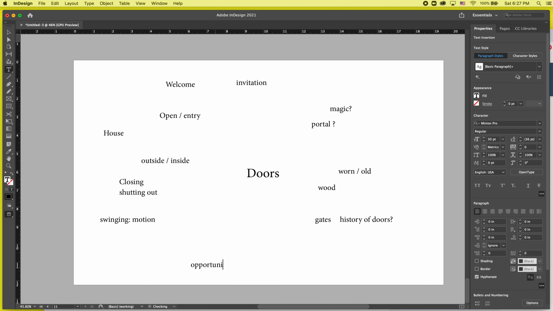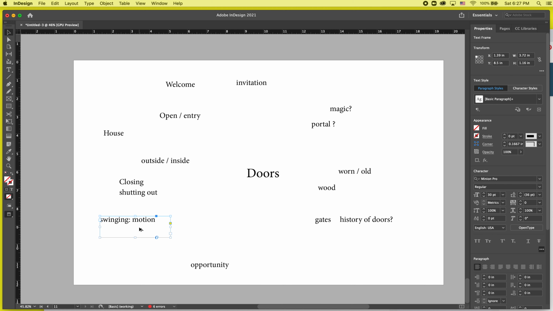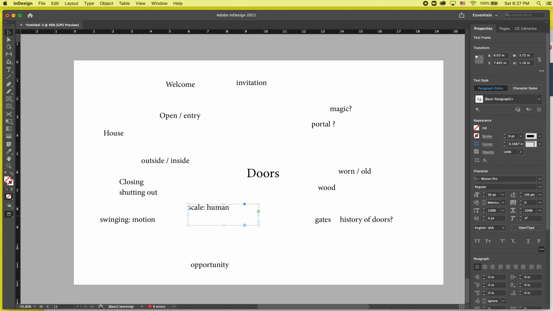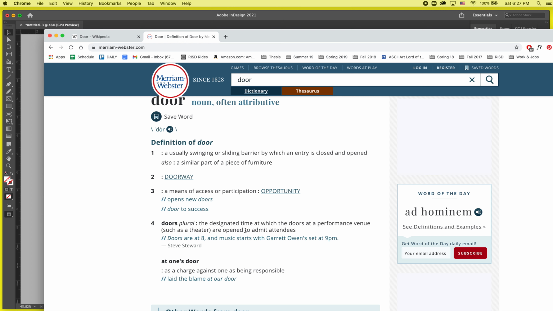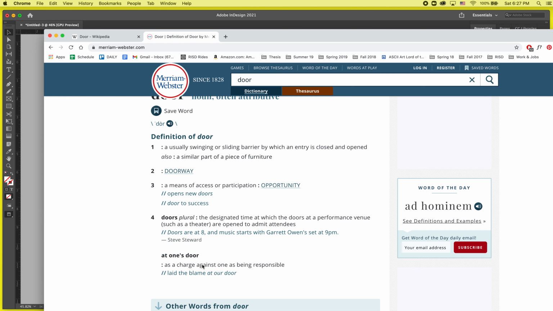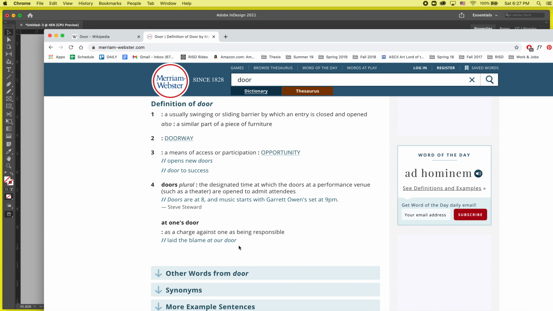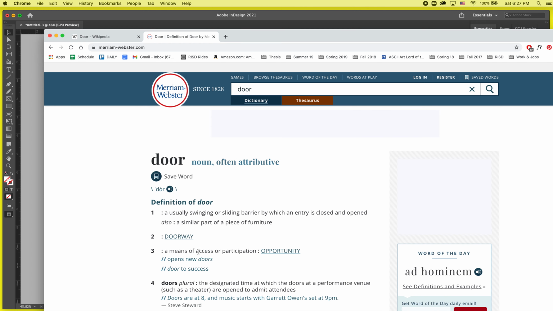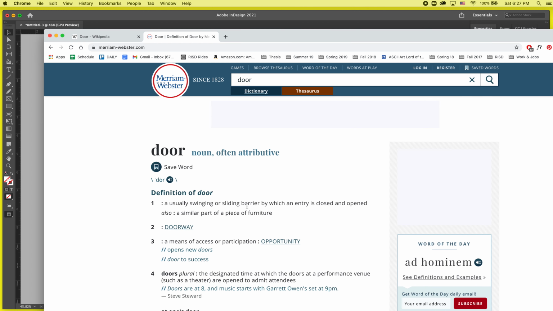Opportunity. I'm also thinking about how a door is human sized. So there's a scale kind of. Maybe my poster, I could feel like a physical door for whatever reason. Doors, the designated time at which the doors at a performance venue are opened. Doors at 8. At one's door, as a charge against one as being responsible. Lay the blame at our door. Okay, so I could write all these things down.